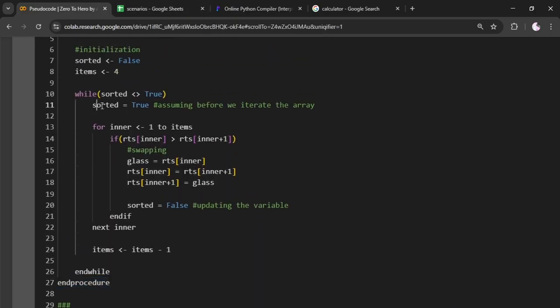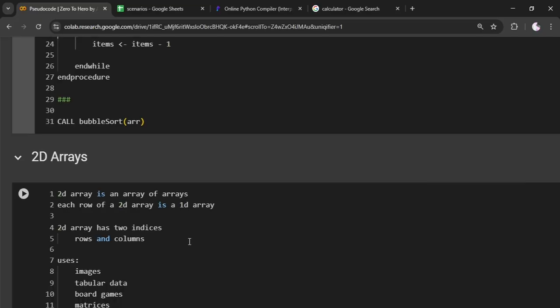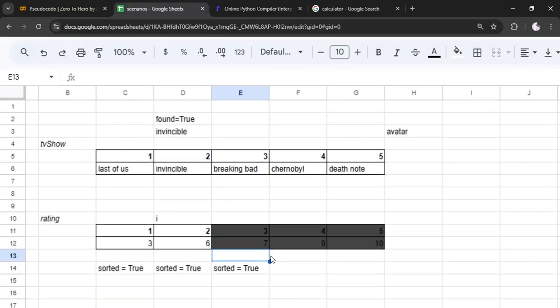That's the idea. Okay, so every time there is a swap, you set the sorted to false, and you check it every time, is it still not equal to true, and once it becomes true, then you stop sorting the array. This is bubble sort in a 1D array.